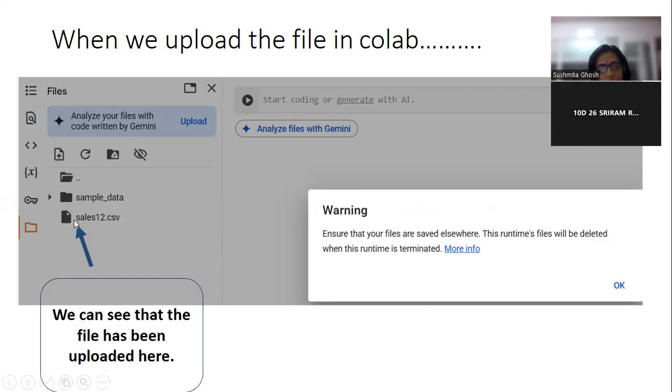And now you can see that this sales12.csv has been uploaded to their server. It says to ensure that your files are saved elsewhere. These runtime files will be deleted when this runtime is terminated. If you close it without saving, you will not get the file data. So keep a copy of it on your hard disk also. But to work on the code, you need this file, you upload it, and then you can work on it.